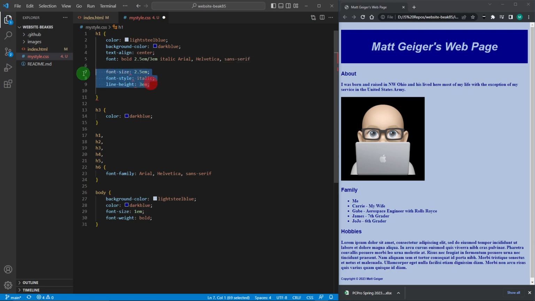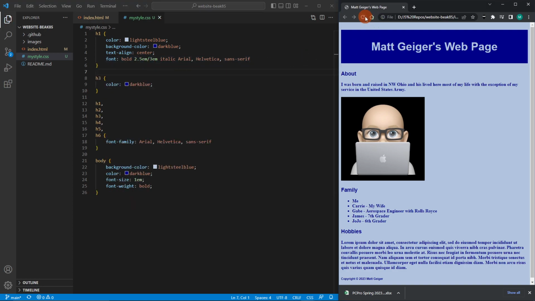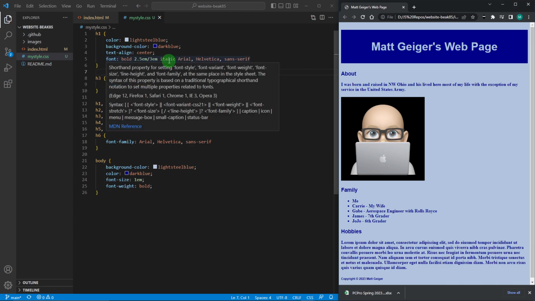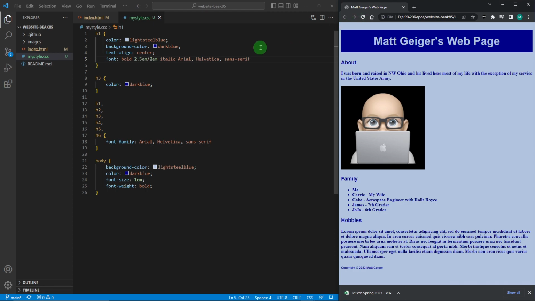Okay, now I can get rid of all these other ones. And I'm going to leave these down here, H3s. Save this. Refresh. And you'll see that I'm getting the settings. Ooh, my italic didn't work. I have the line height. Let me change that. That's definitely working.